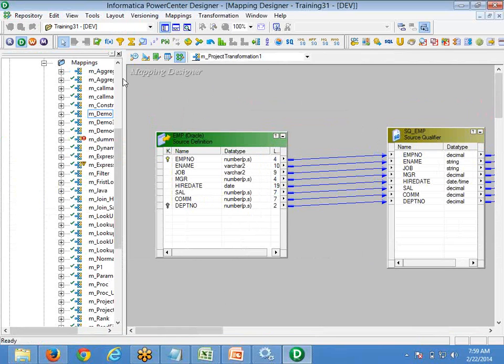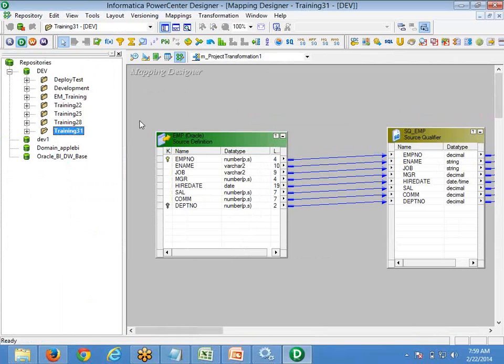Right now we already have something here, but for our session purpose, I will create one separate folder for us, and then we start doing our activities in that. So right now we are in designer and we have some folders here.